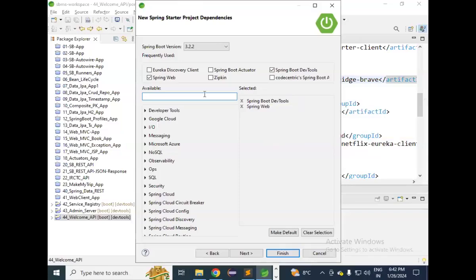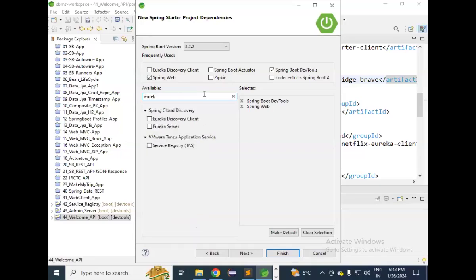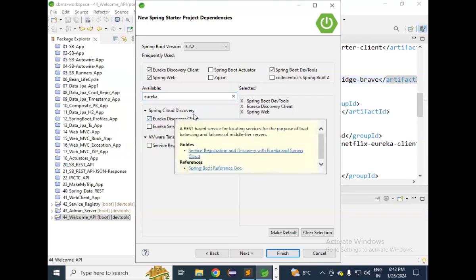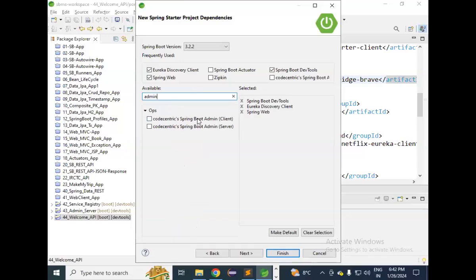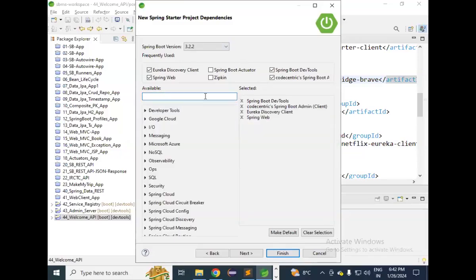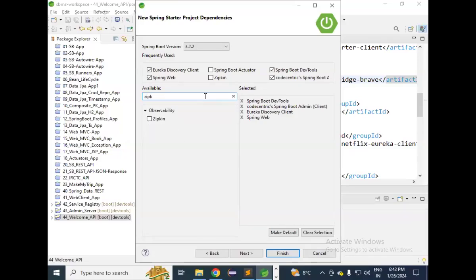Then it should act as a client for Eureka. So for that, what dependency do we need? Eureka discovery client dependency. And it should act as a client for the admin server. Then what dependency? Admin client dependency we are going to use. And it should act as a client for Zipkin also, so let me select a Zipkin dependency.